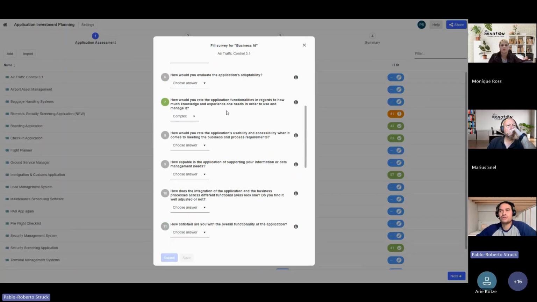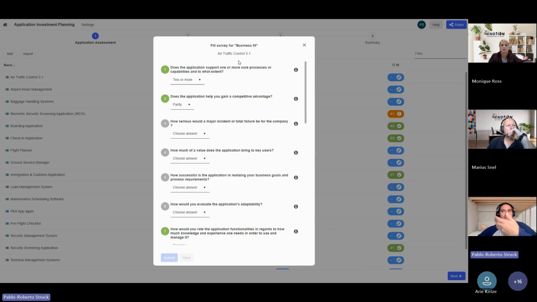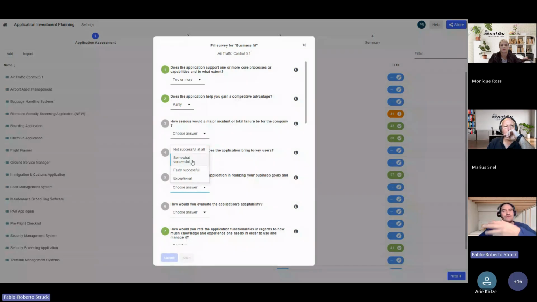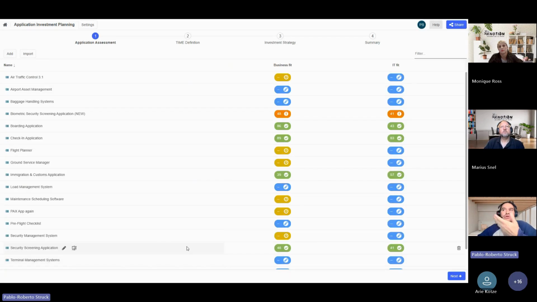And you can see that there's questions, right? Questions relevant for our business fitness of this application, like how serious would a major incident or total failure be for your company? And there's a couple of options with an information button here. Now, everybody has a different approach on what business fitness means for them. So in the toolkit you can alter these questions, obviously, and alter also the answer schemes so that the answer schemes have a resulting logic for the numbers you receive, and when it's green, when it's orange, or whatever. Actually, you'll see later it's not green or orange, it falls into a certain field, right? So you just answer your questions essentially.